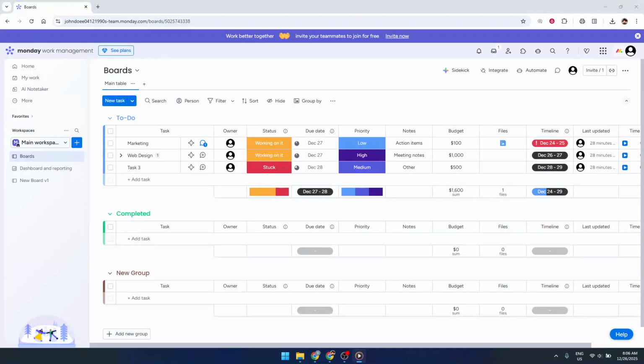In today's video, I'm going to teach you how to make a board private in Monday.com. Making a board private is really useful when you're working with sensitive information, early-stage ideas, or anything you don't want the whole workspace to see. By the end of this walkthrough, you'll know exactly where to click and what each option means, so you can control who has access to your board with confidence.